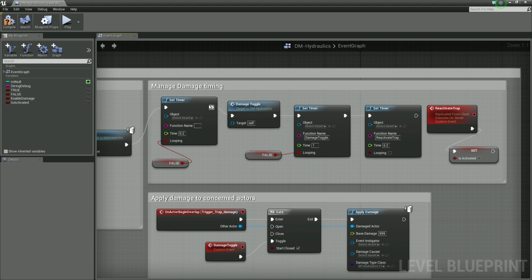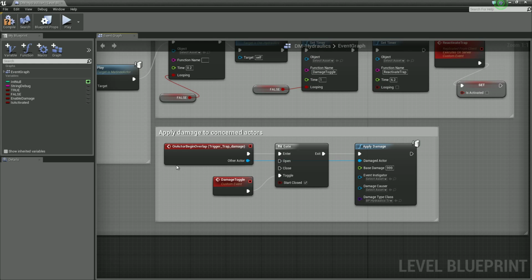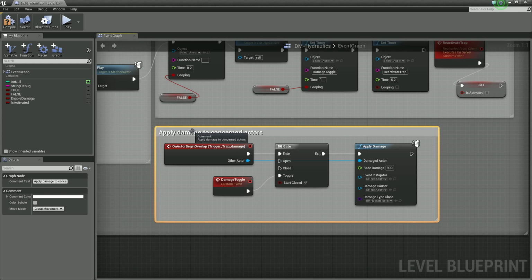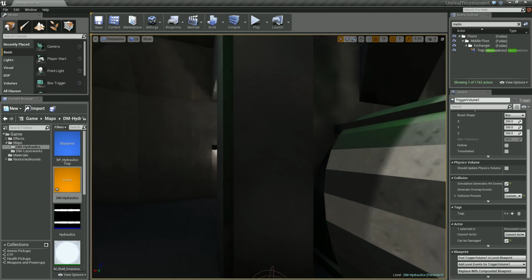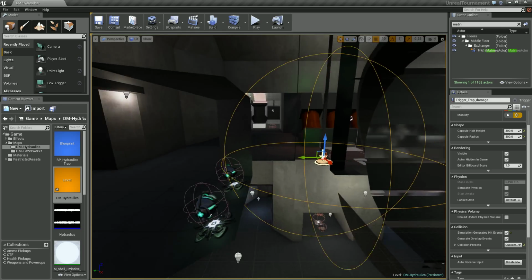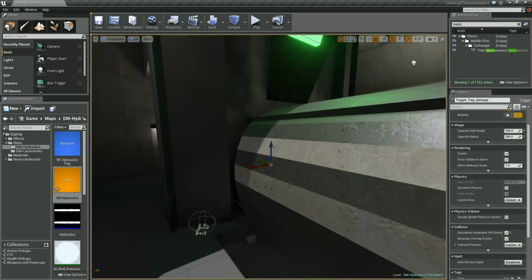So with this part we know when to apply damage and when not to. Now let's go to the apply damage. As you can see here, we have a new trigger, which is the one inside actually. So I've hidden it over here and it's inside here, yeah.